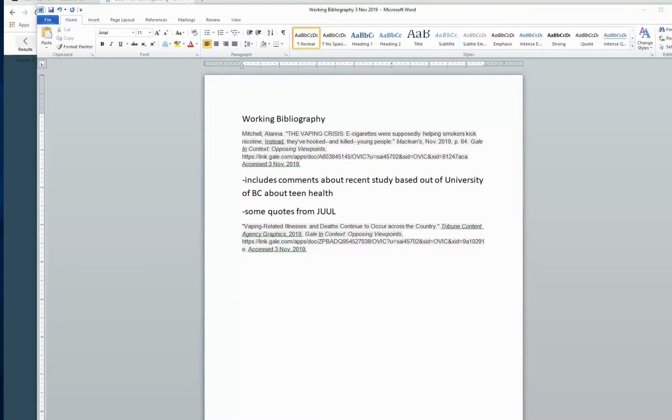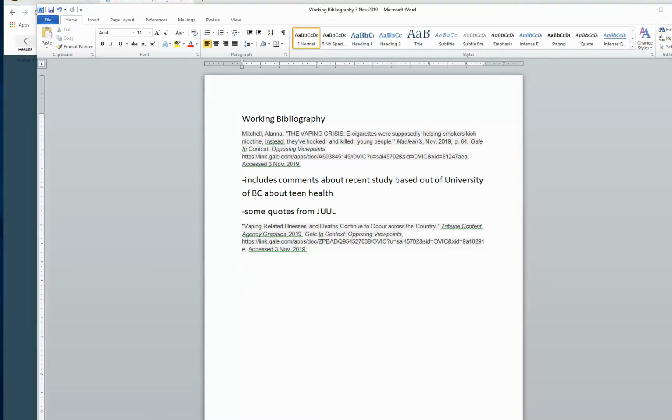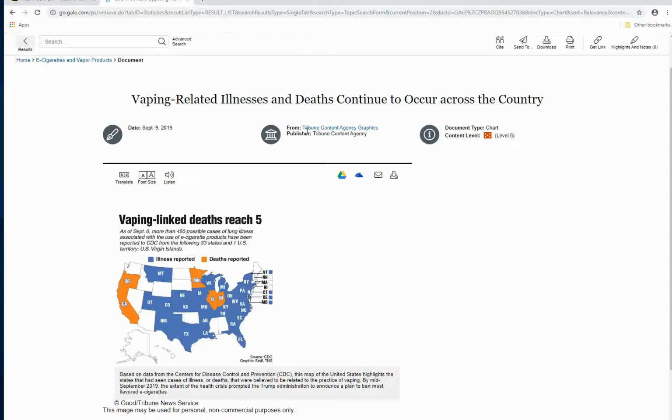And just so that I remember what this is all about, I'm going to make a few notes for myself here. I'm going to say that this is a map that details states where deaths or illnesses from vaping have been reported. So now I've got 2 sources. I'm going to close this down and let's look for a third.